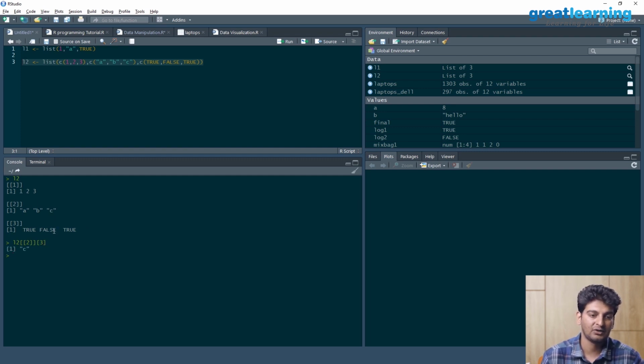Similarly, if I had to extract this false value from the entire list, so this is the element at index 2 of the third component. So let me just print out L2 again. Now I'll type in L2, I'll give in 2 braces over here, and this is the third component. I'll type in 3, and inside the third component, this is the second element. Right, so I have extracted false from this entire list.